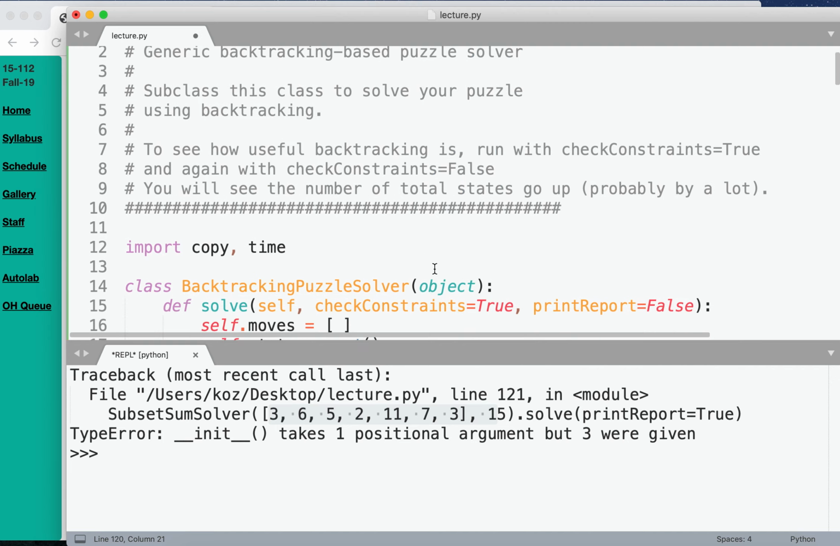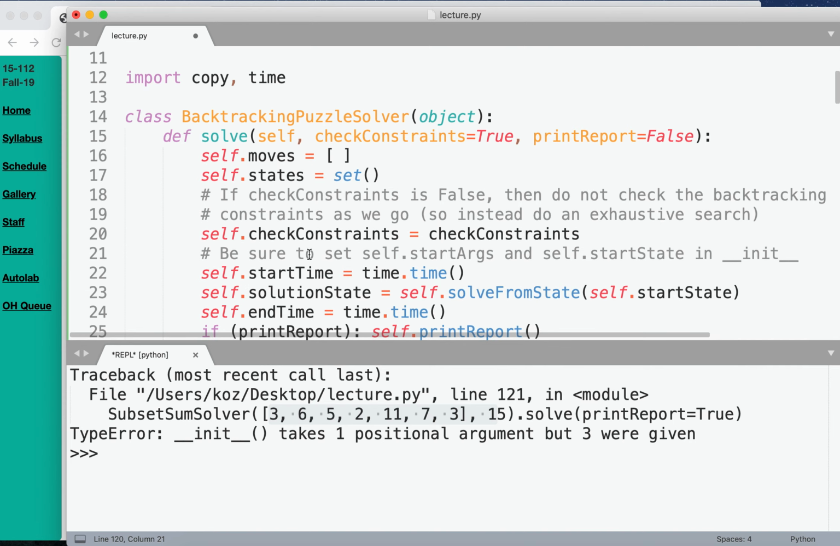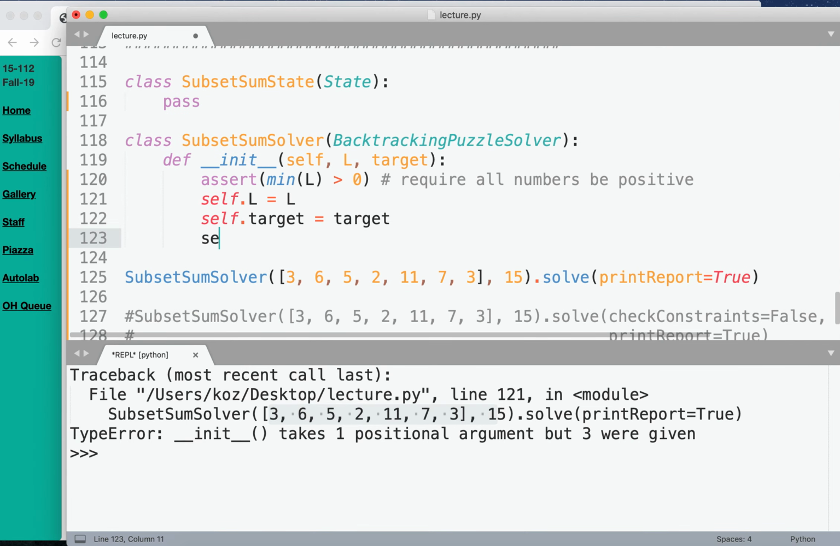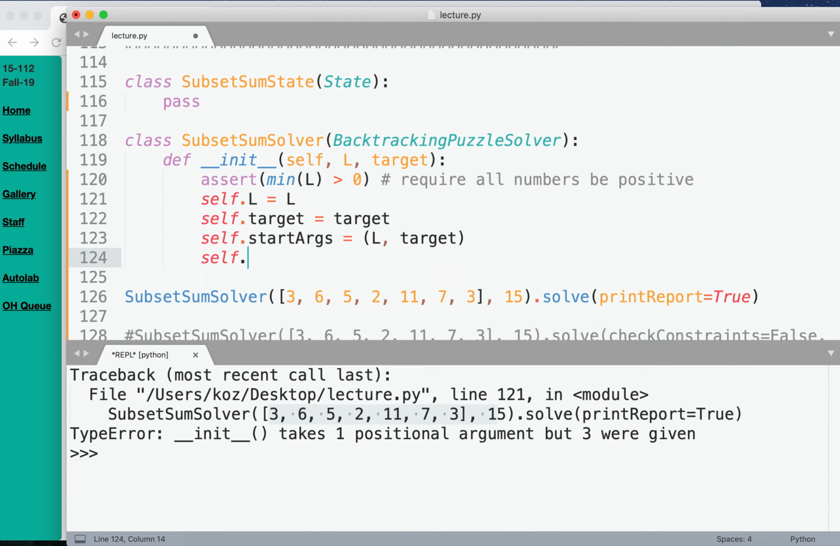Now, if you look back up here, we were told we had to set self.startArgs and self.startState in init. So we have to do that. So our startArgs, those are easy enough because that's just L and target. That's just for print report to be able to print those out. But our start state is what? Okay, so now we have to start thinking about the state that we need as we're going along.